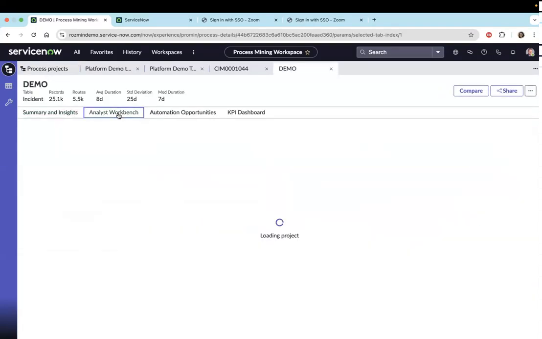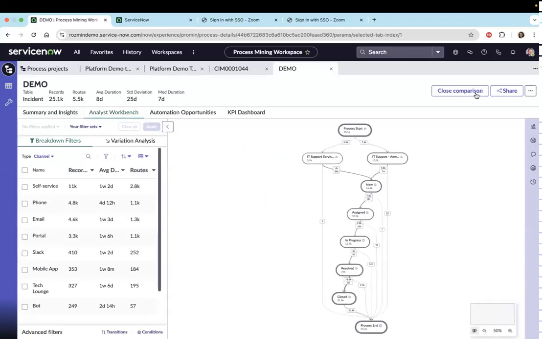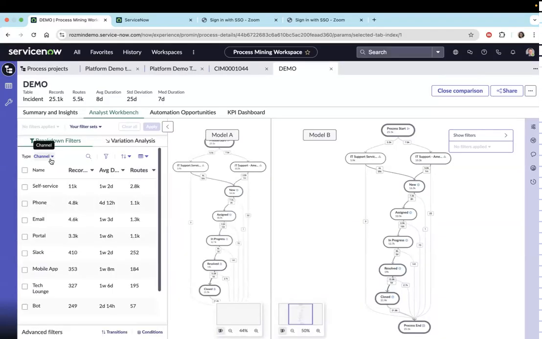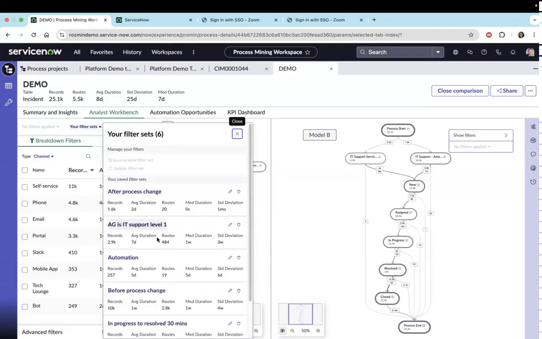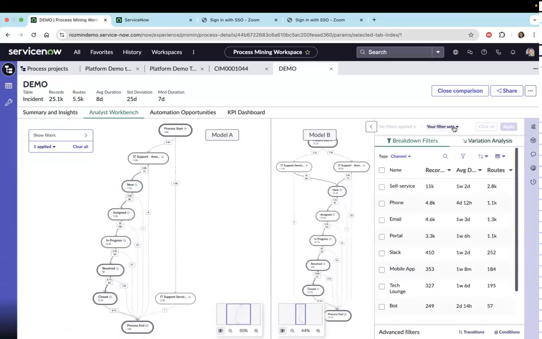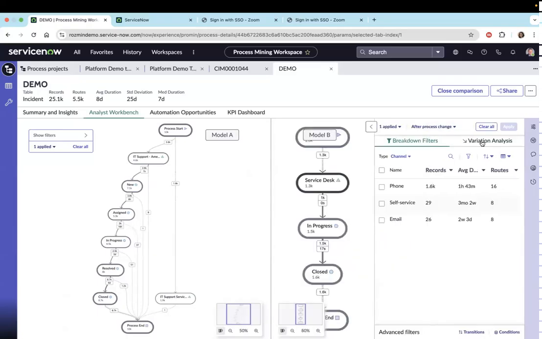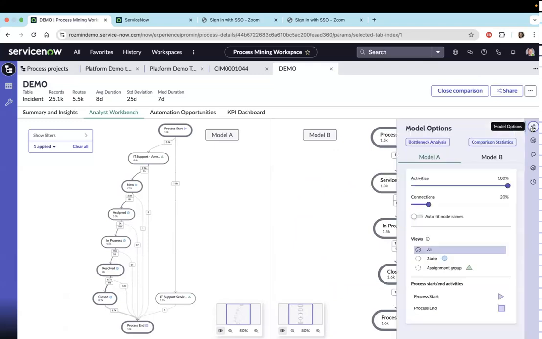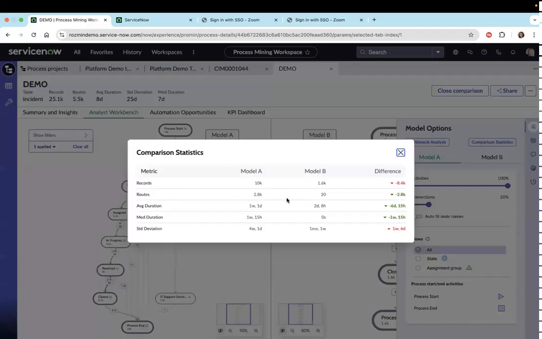It's the exact same data set where I come to the analyst workbench, I click on compare button. On the left side of my screen, I have tickets that were closed before 1st of April, before I changed my process. And on the right side, I have after I changed my process after 1st of April. I can see right away that my after process change map looks much more tidier, but I'm also able to come up with this comparison statistics where I can see in model B, the number of routes have gone down, the average duration has gone down, and so has the median duration.